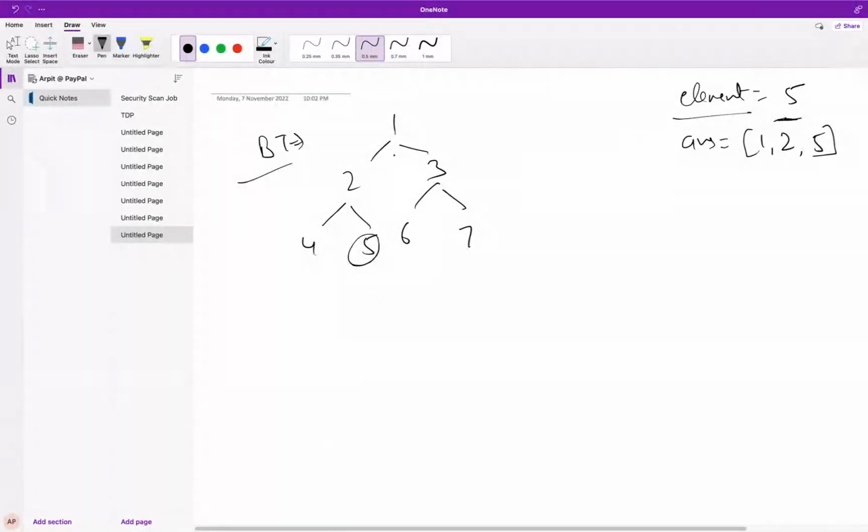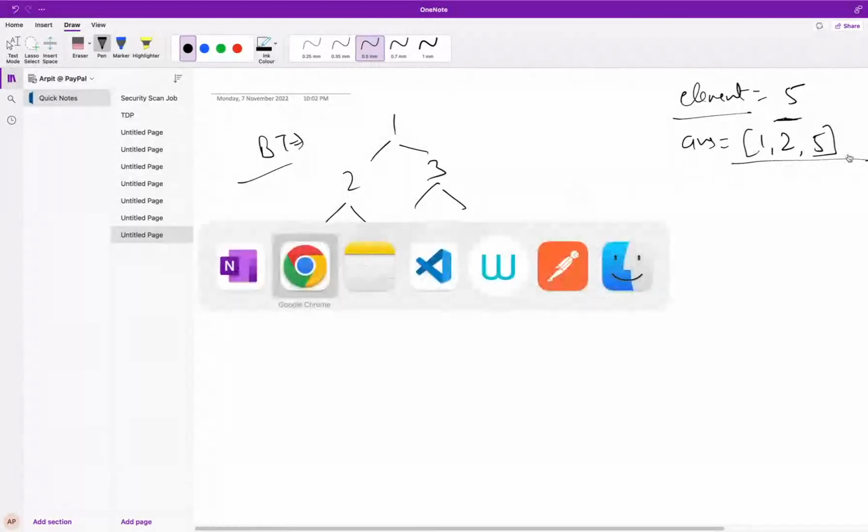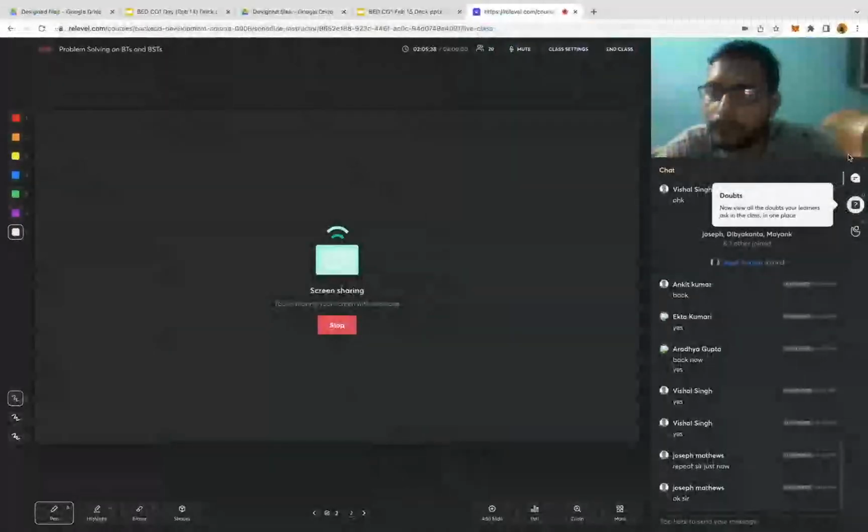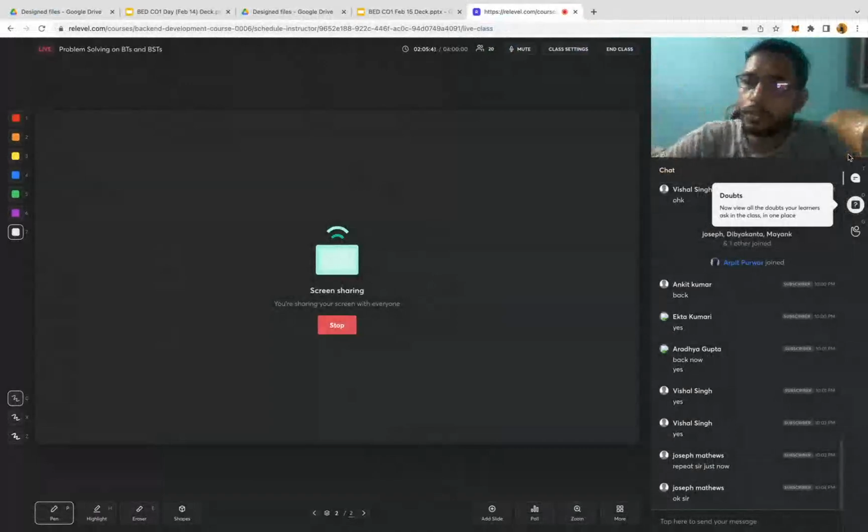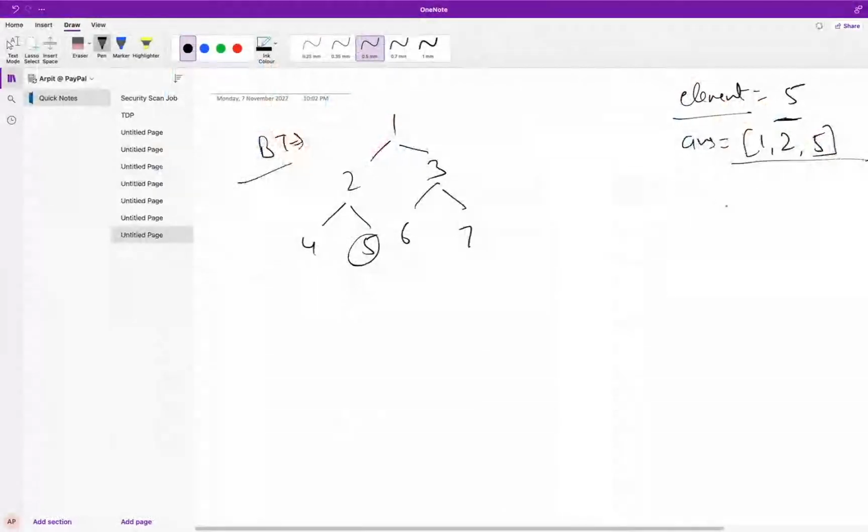So if the element is 5, then the path would be 1 comma 2 comma 5. If the element is 3, the path would be 1 comma 3. If the element is 6, the path from the root would be 1 comma 3 comma 6. So that's what our answer is, 1 comma 2 comma 5. Understood, Joseph? So we can see, guys, it's an easy question.